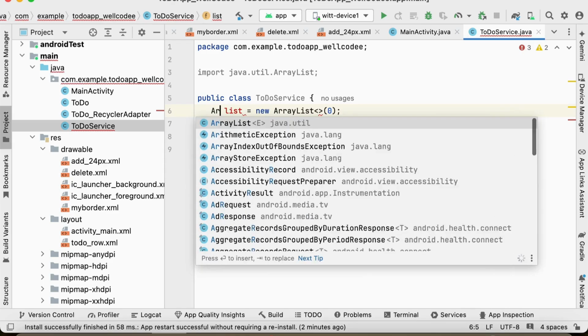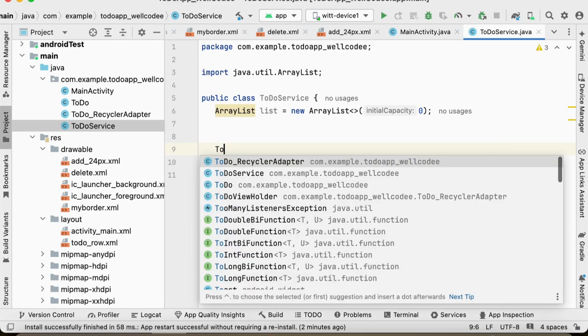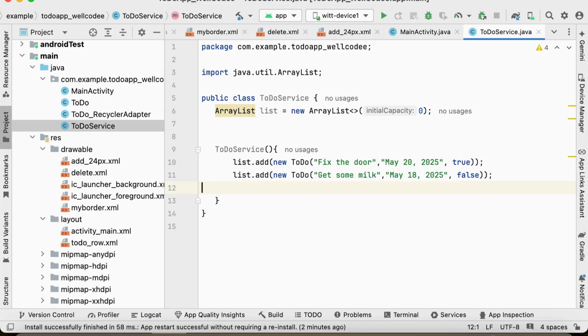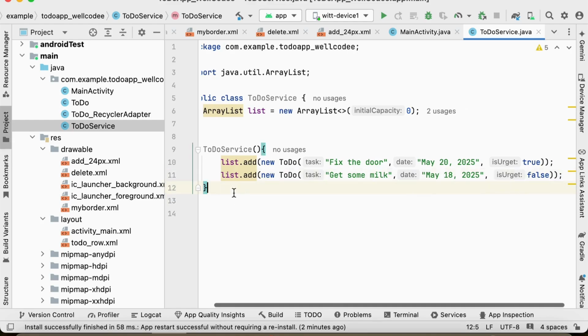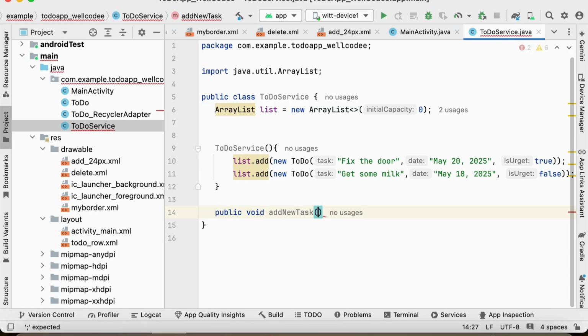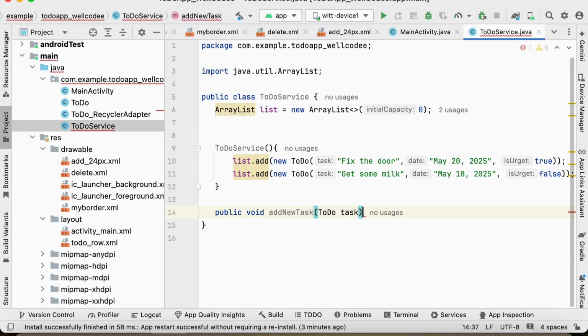So this will be an ArrayList of to-dos, initially empty, and I will create a ToDoService constructor, and I will add two items within that list. Now within this class I will also create one or two functions. The first function is public, returns nothing, so void addNewTask, and this addNewTask will get the to-do object as a parameter and add it to the list.